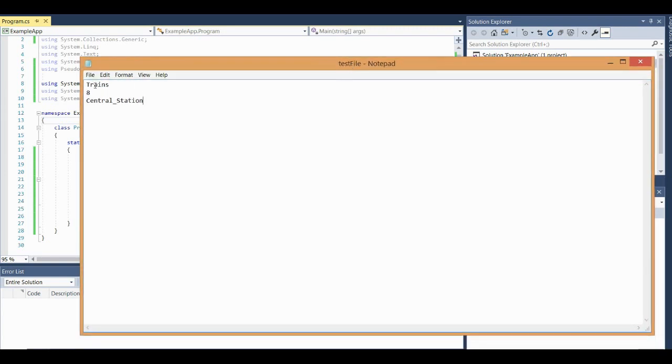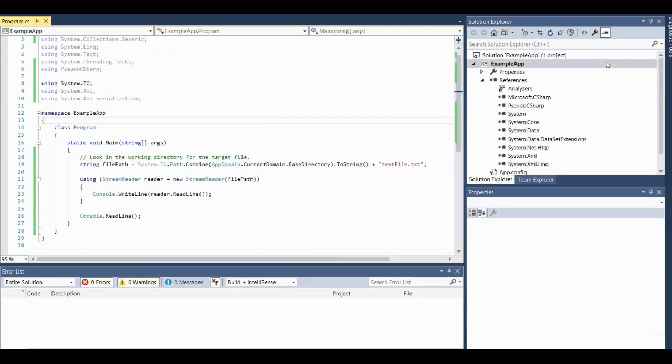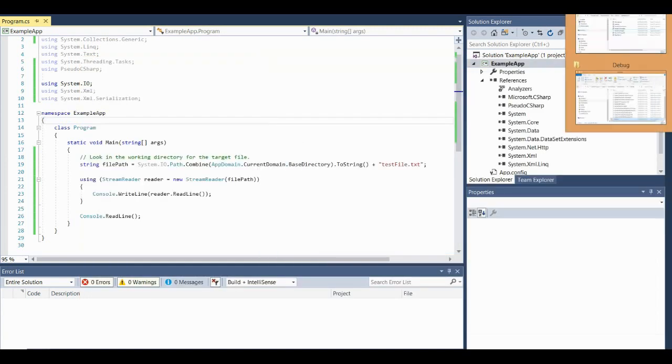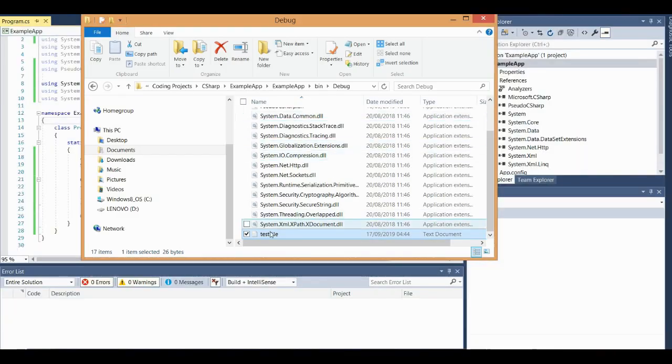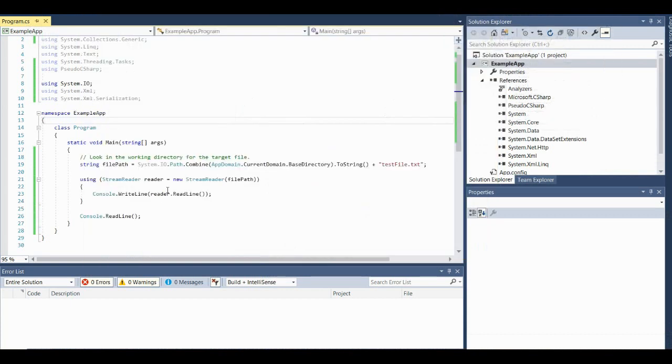So go ahead and create a text file anywhere of your choosing in your directory. I've gone ahead and created this test file, and it says at the top trains, it has a number 8, and it says central station. And where have I stored this? I've stored this in the working directory of my example application.